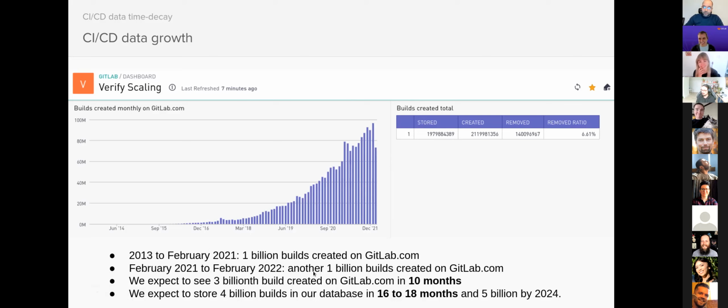With that pace of builds created monthly on GitLab, in February, actually I should really refresh this graph because we would see data from February already. I think this was generated 2 weeks ago. But I'm pretty sure that today we see more than 100 million builds created on GitLab.com each month. So it means that we will probably see another billion created in 10 months. That's not a lot of time.